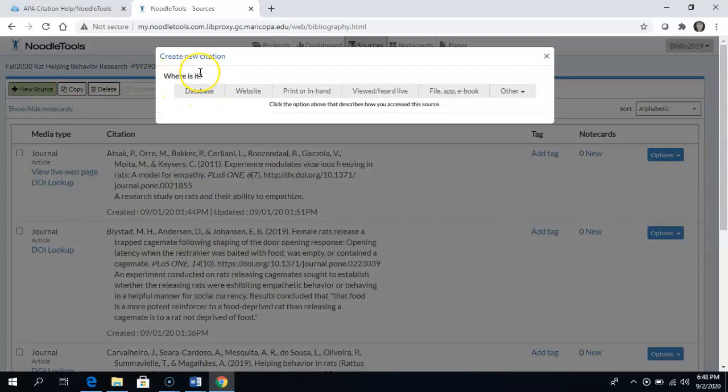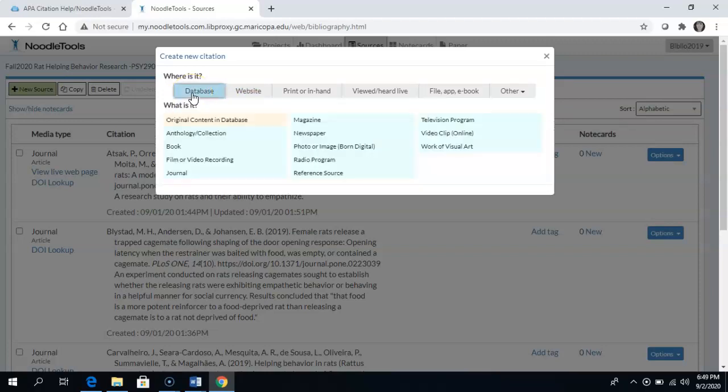First, I have to identify where I found the source of information I am citing. In most of our lessons in Psych 290, we are finding scholarly articles in library databases. So I'm going to select database. You might also have found a scholarly article on PubMed, in which case you would choose website. But today I'm going to go into databases.